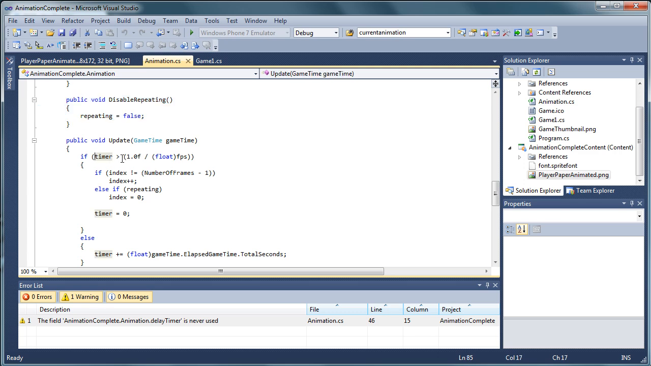Update, if timer is greater than 1 over frames per second. A simple mathematical thing, if you take 1 divided by frames per second, that gives you seconds per frame. So, if timer is greater than seconds per frame, then we need to increment the index. And we just increment the index if it's not the number of frames minus 1. And we're starting the index at 0, since that's usually what arrays and everything start at, so I just figured it would be best to start at index 0 for that.